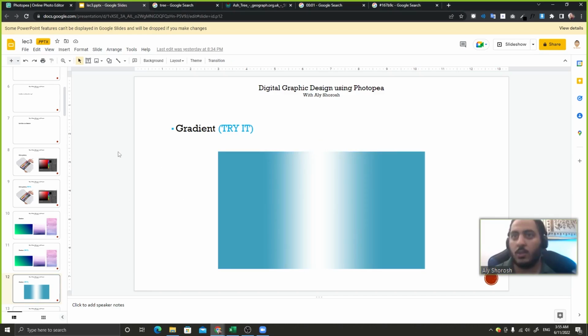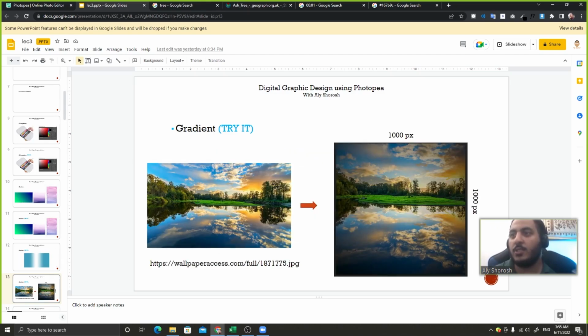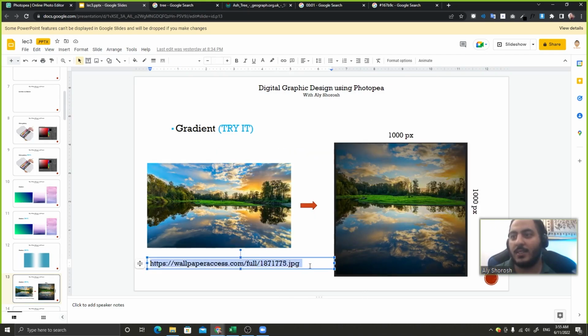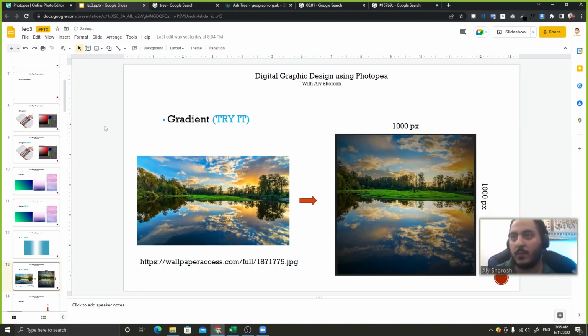Okay, so let's try the second example here. Everyone try to make this image here. Here is our image. You can download it and put it in Photopea and try to make this image in a square box like here, 1000 pixel in 1000 pixel height and width.